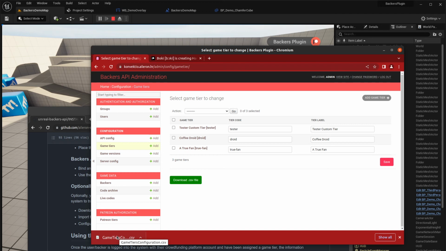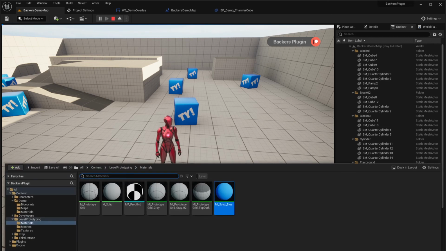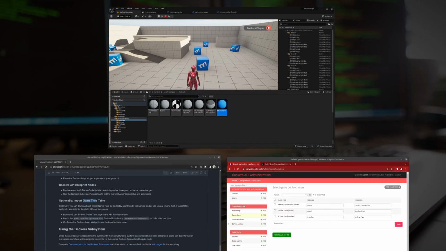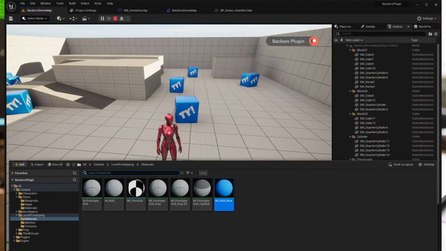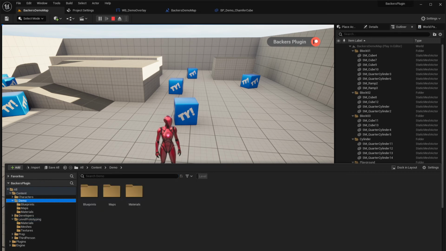You see I got game tiers configuration.csv, and what I'll do, I'll just open my downloads somewhere. Okay, so I'll drag and drop that file here. Actually not here, I want to have it here. So I'll just drag and drop my file here.